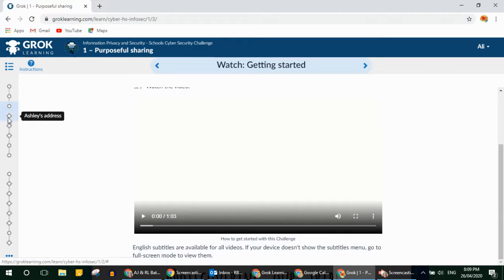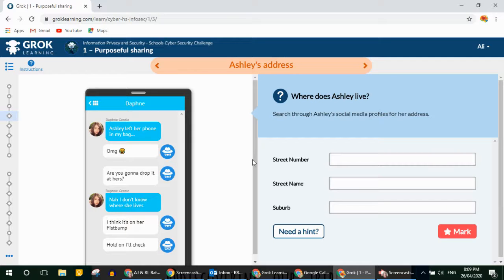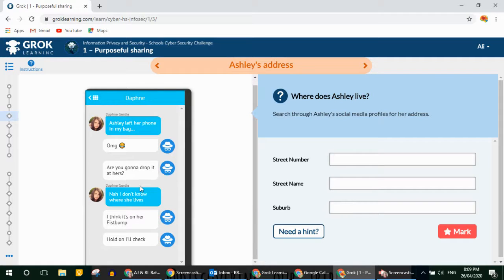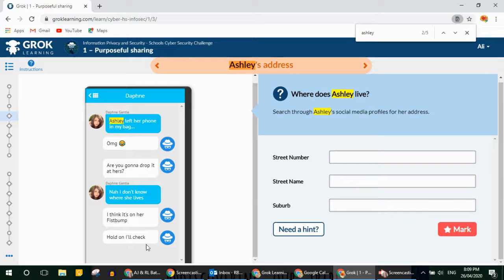And as you go through, you'll get to a challenge. This is where, does Ashley live? You've got to find a street number, street name, and suburb. So to do that, I might use Control F and find Ashley in here, and it tells me there's 5 of them. I can scroll down and you can see that they're all highlighted. If I use that arrow, it's going to scroll through all 5 versions of Ashley here.